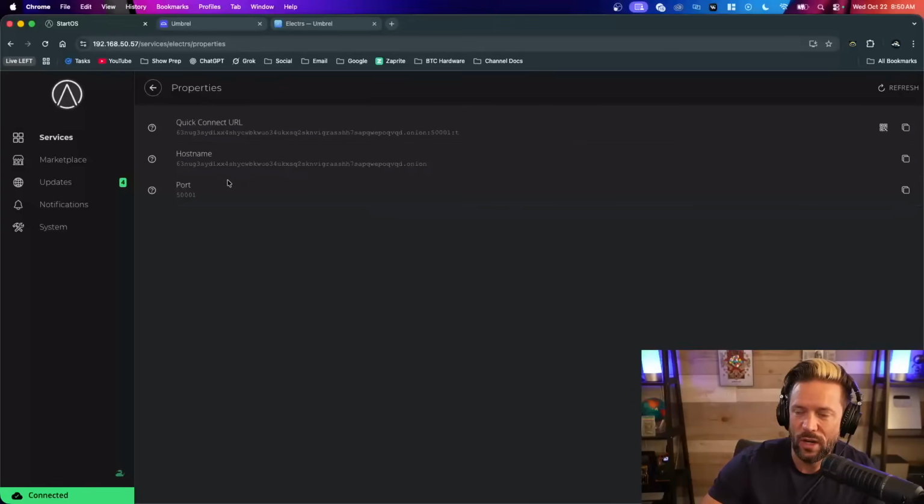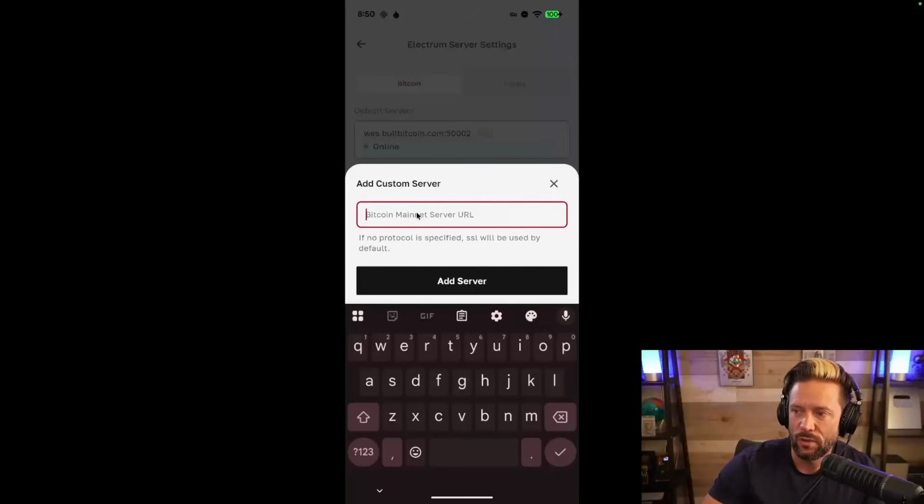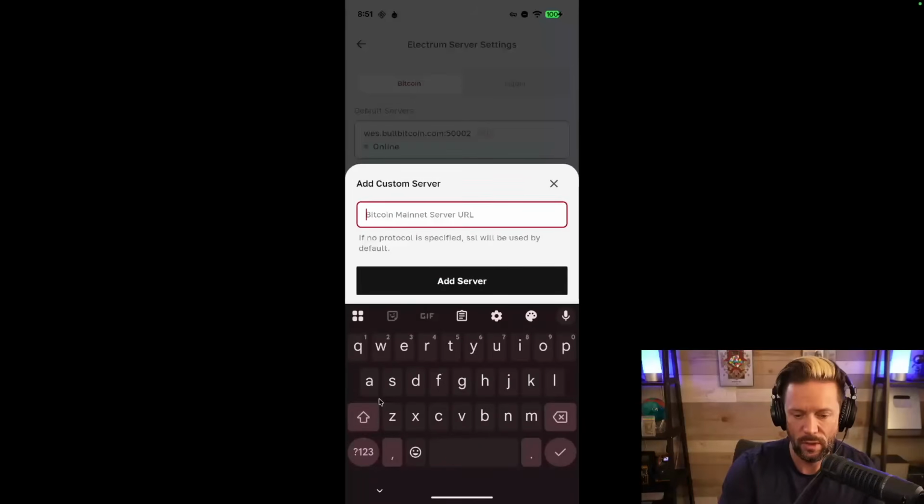You can pretty much grab any of these. If you're grabbing the bottom two, you're going to be copying, pasting multiple things or manually typing something. I'll just copy the top one here. Then I'm going to jump back, and I'm going to paste that information into the Bull Bitcoin app.